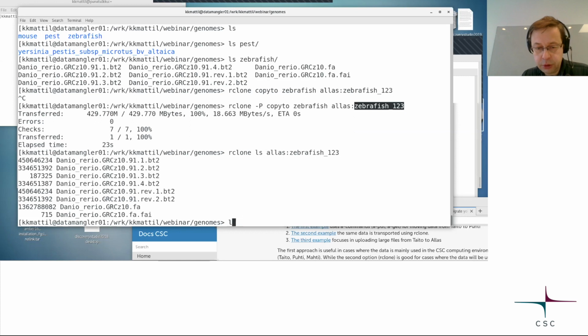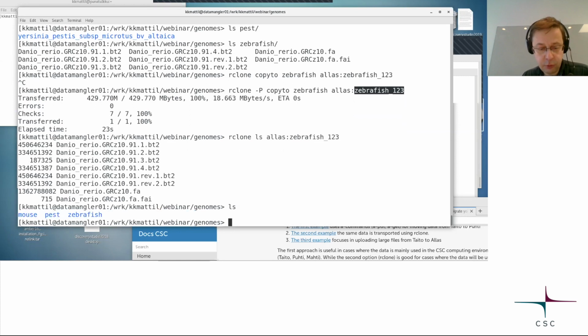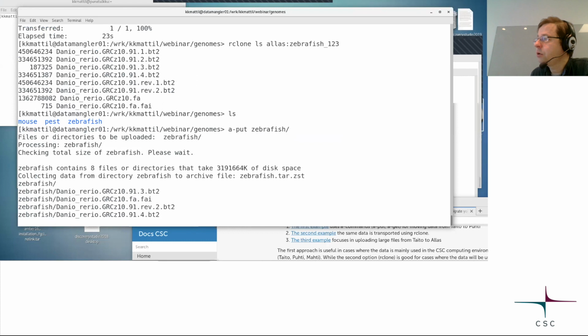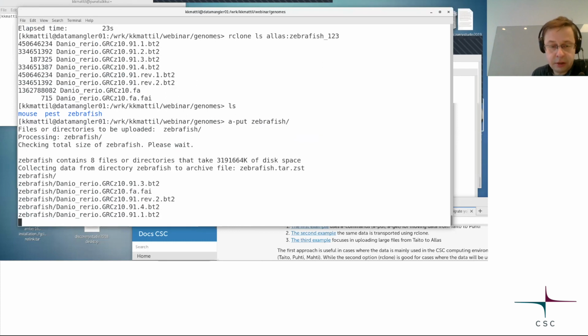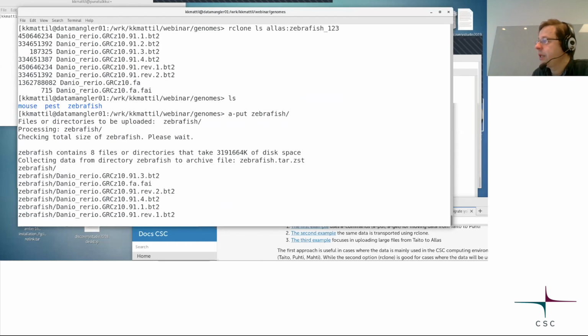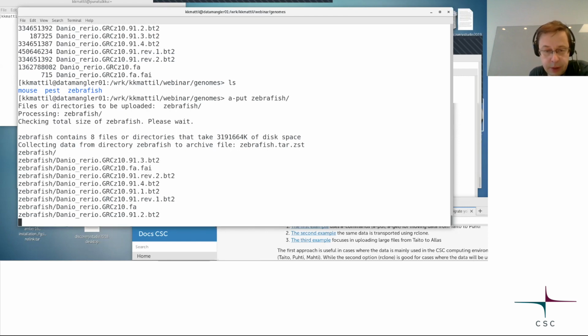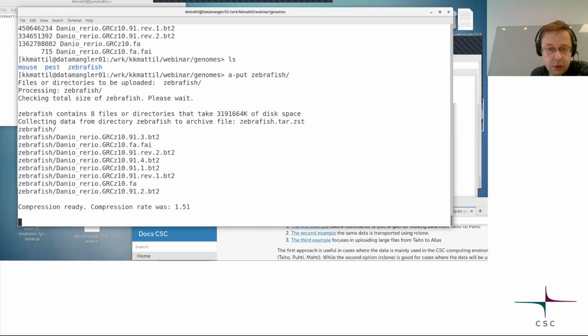Then if I would do the same thing with a commands, I could use command a put zebrafish. Now I don't define anything else. And what it actually does is it first creates locally here in the data Mangler machine a temporary file where it collects all the data from this zebrafish directory, and then it compresses it with zstandard, and then pushes this compressed package to the Allas environment. This takes a while. Let's hope that it's not taking too long.